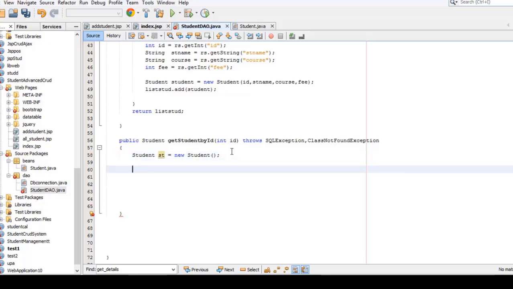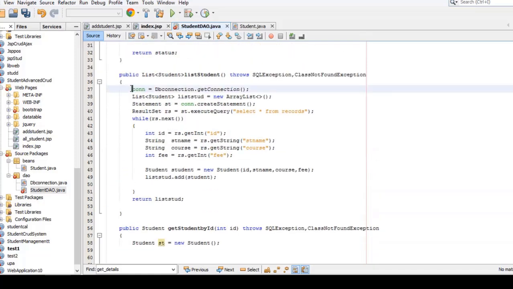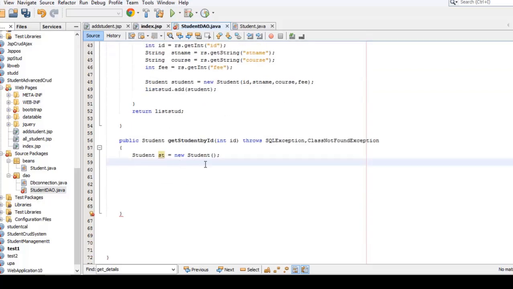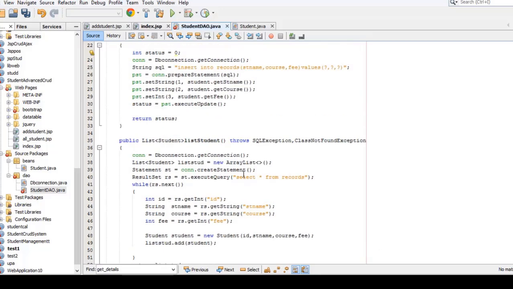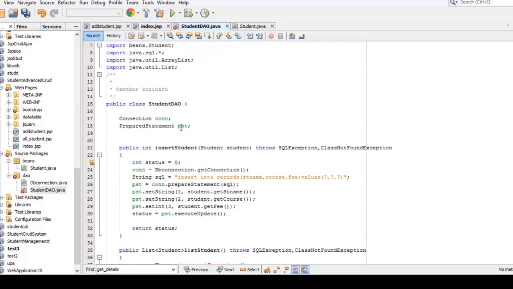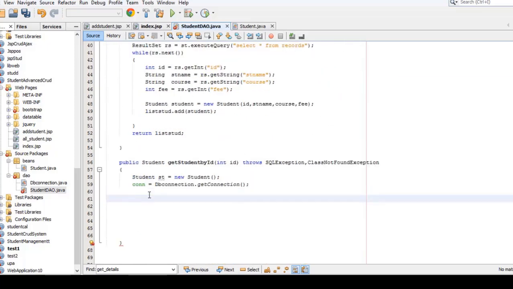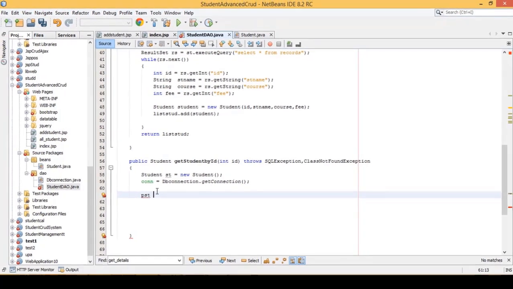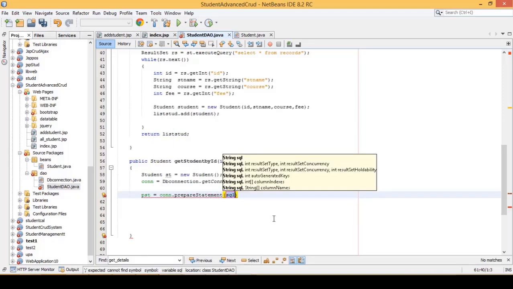After that I have to establish the database connection. I already established the database connection here, so I just Ctrl C to copy and Ctrl V to paste the same connection here. After that I am going to write the prepared statement. I already created the prepared statement object above. Now I am going to get the prepared statement object from the connection, dot prepareStatement, and here I am going to write the query.